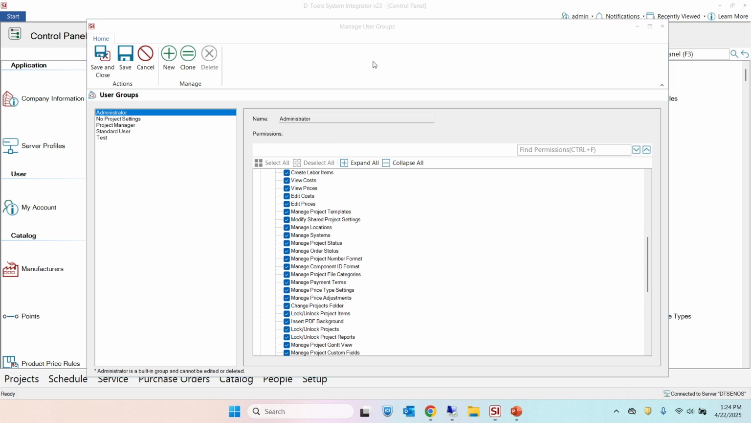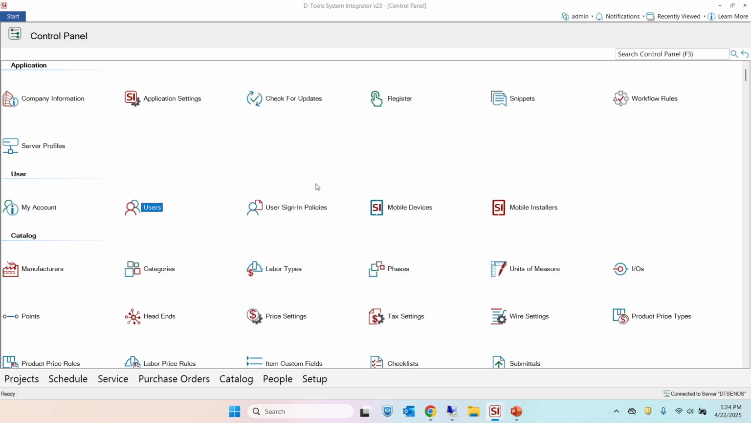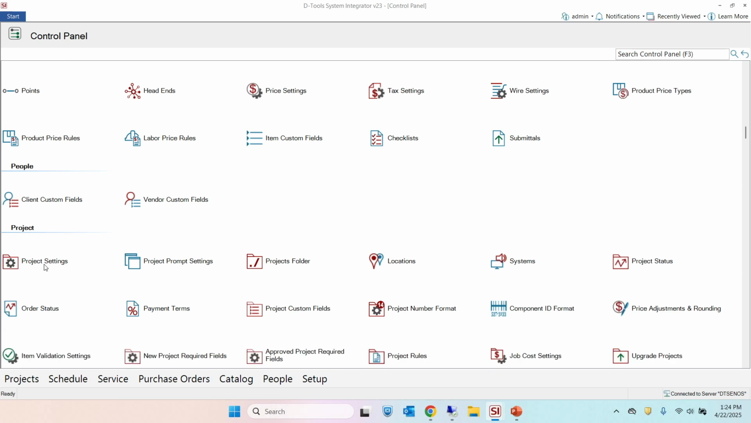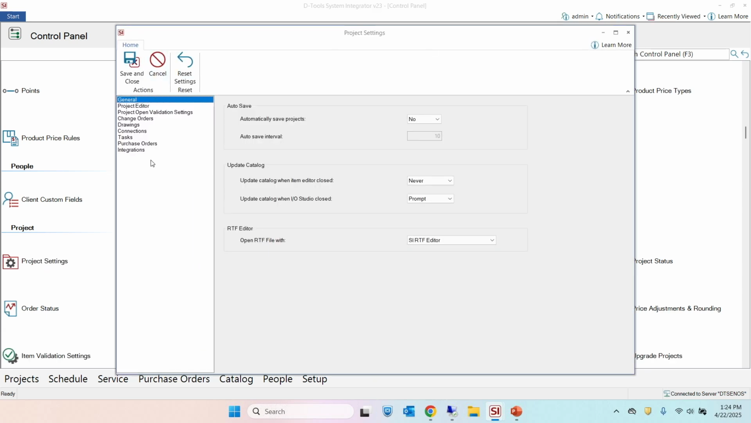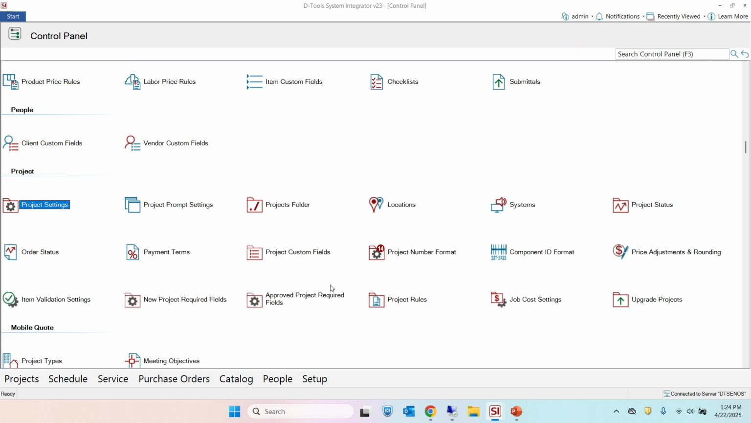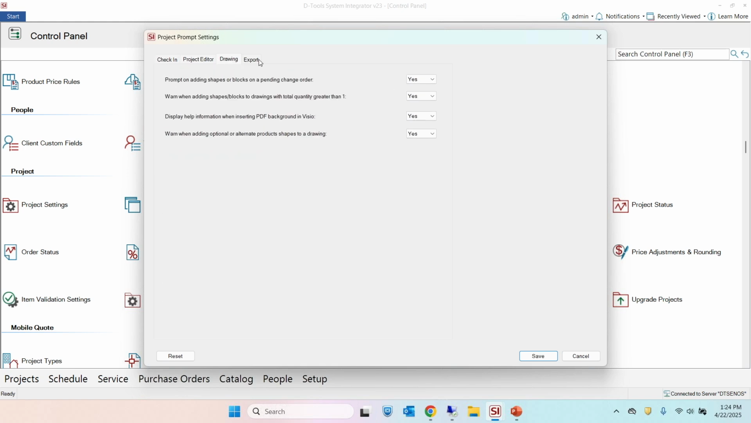So yeah, again, not a lot to show there other than the list of things we changed. But okay, one thing we did though is move out of project information, that big dialog I just mentioned, which I think here, project settings, this one here. There used to be a prompts tab in here. We moved that out to its own, again, for part of the multi-office because those prompts may be specific to each user. So there's now a project prompt settings here. And these are just the prompts for checking projects in, project editor, drawing and export.